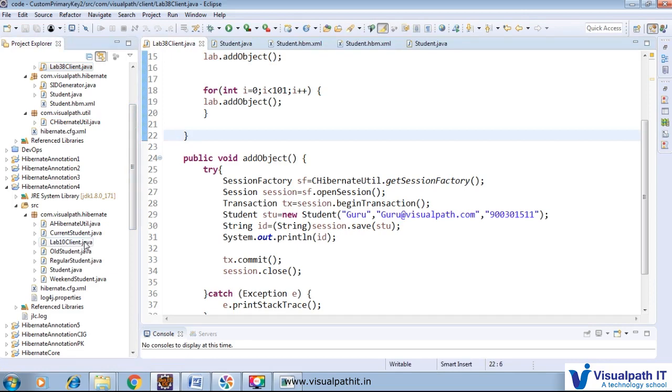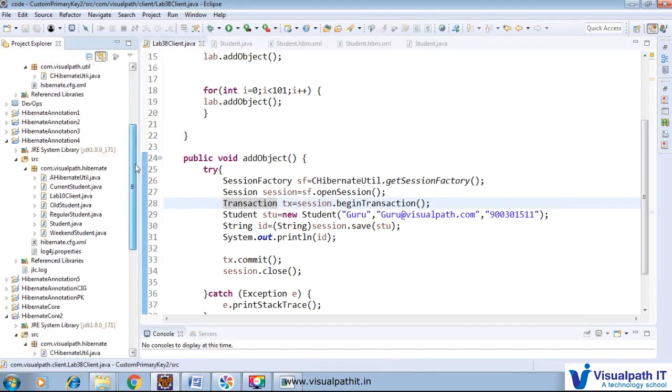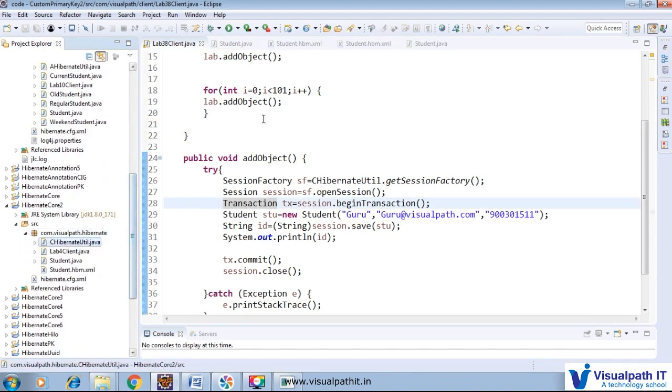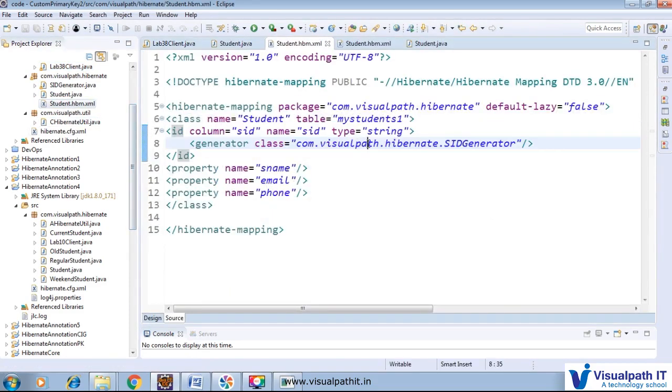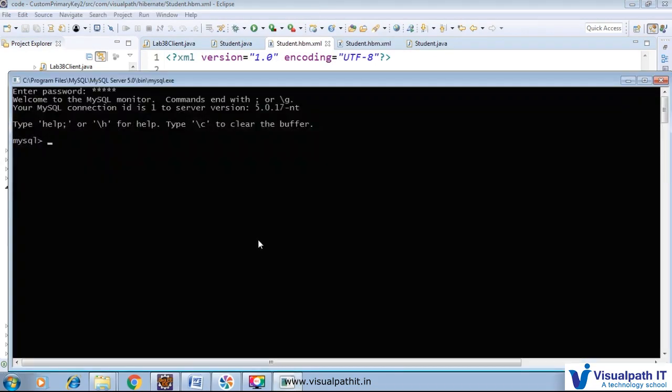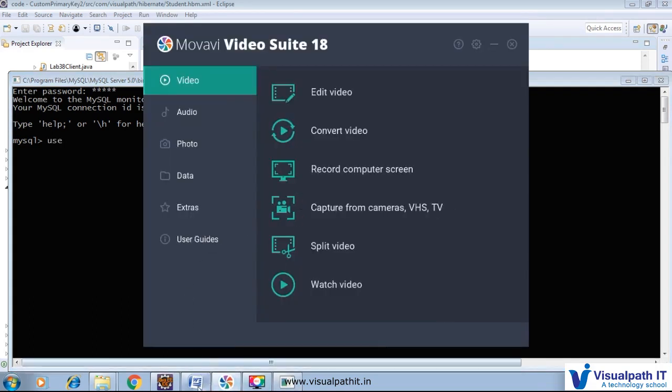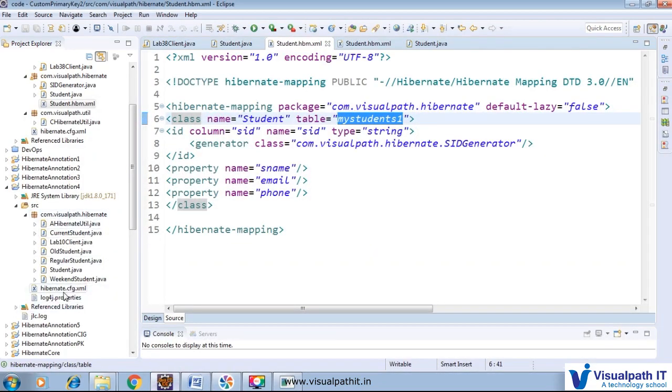Whenever you are somewhere and want to move to the particular file, just click this logo. If you click this logo, it will show you where exactly the file is located. So we are here in this project and we want to search the mapping and see which table they utilize. My student 1 is being used here. First we have to use that particular database, so we have to see which database they are using.